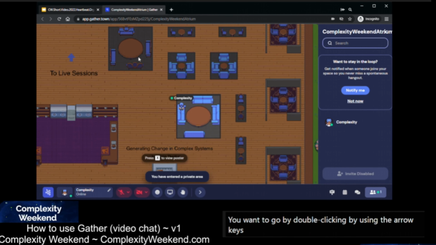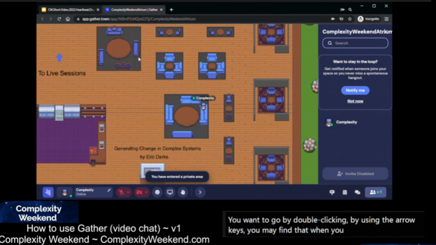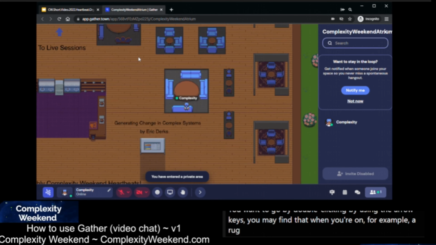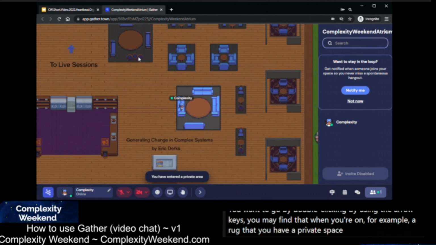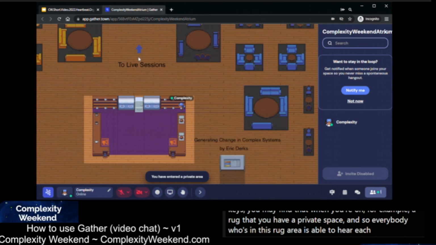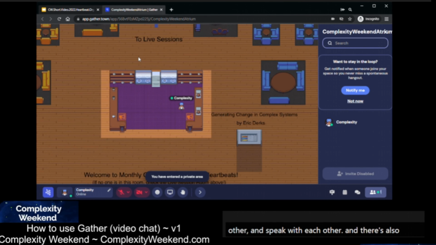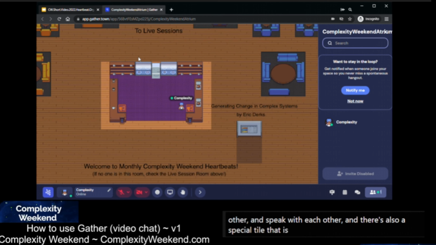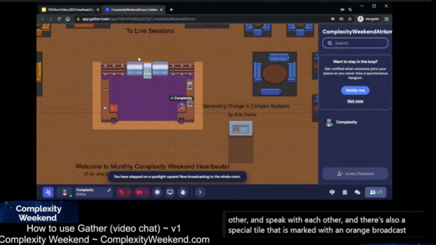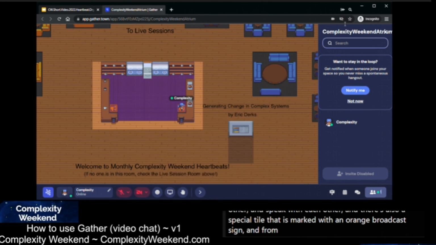You may find that when you're on, for example, a rug, that you have a private space. And so everybody who's in this rug area is able to hear each other and speak with each other. And there's also a special tile that is marked with an orange broadcast sign. And from this square, you're speaking to everybody in the room, though you can't hear them.